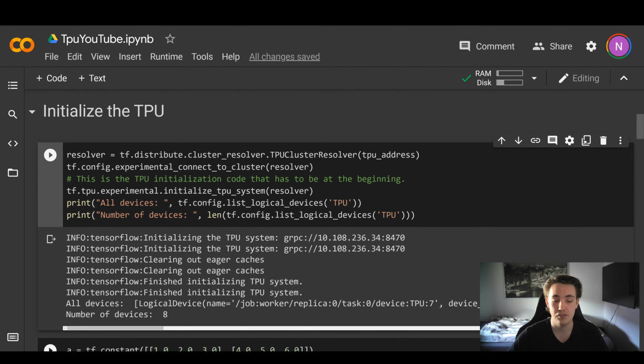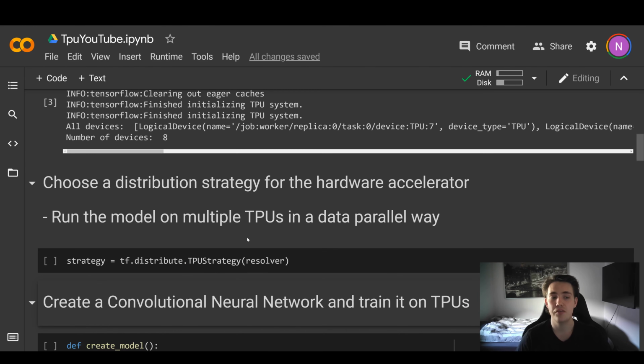And we can see that the number of devices here is 8, because we know that we have 8 tensor processing unit cores on each of the boards, as I showed you in the slide. So we have one board, and then we have 8 tensor processing units on that board. After we have initialized the TPU, we need to choose a distribution strategy for our hardware accelerator. So the way we're going to distribute the different calculations and operations that we're going to do on the TPU.